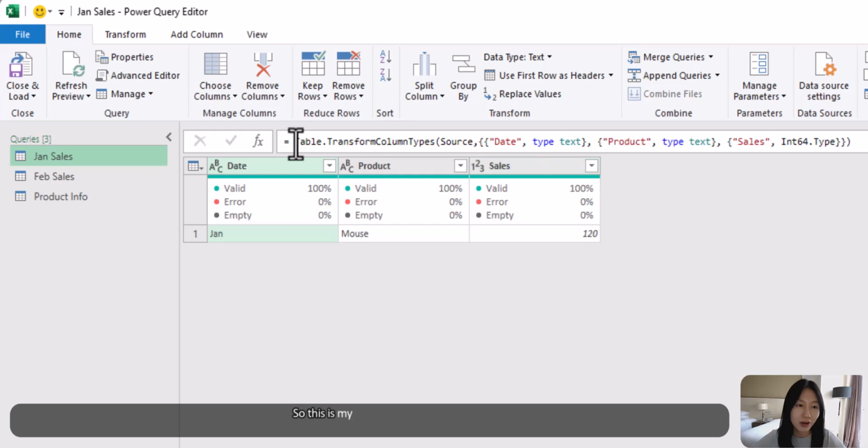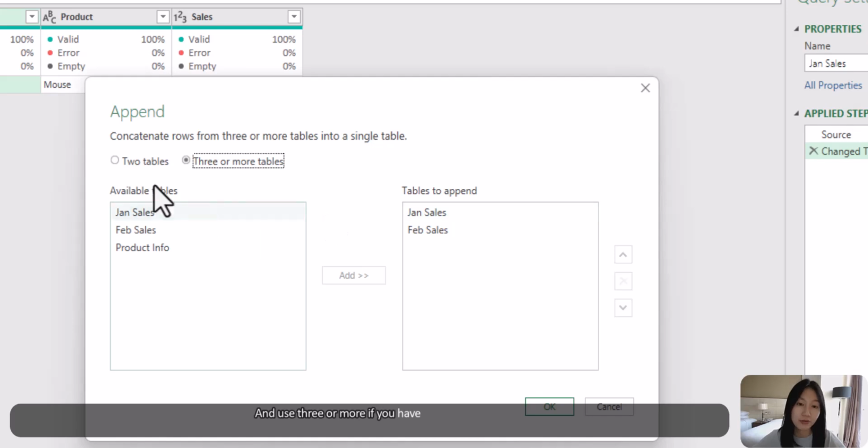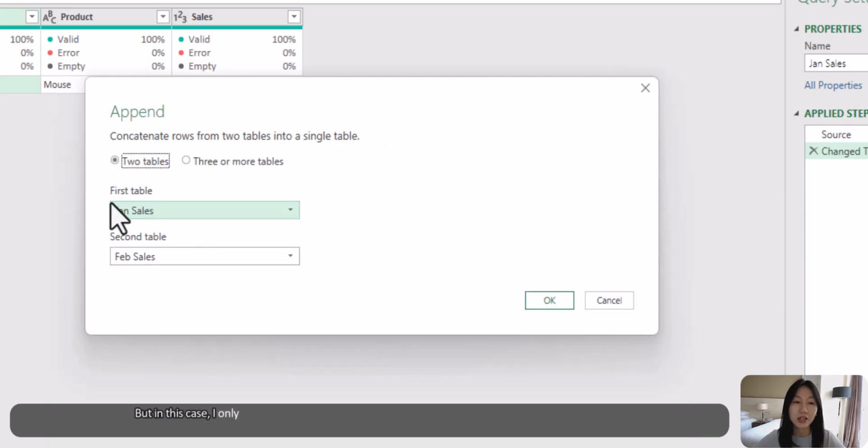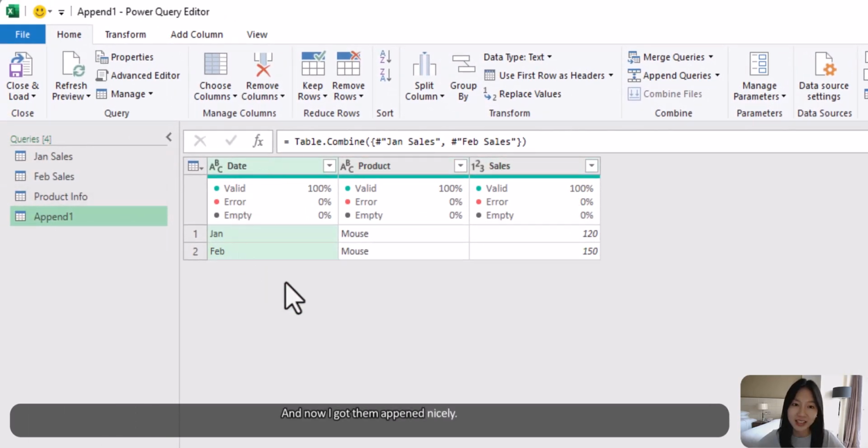So this is my January sales data and this is my February sales data. So I want to stack them together, so I use append query. Right, so let's add append queries as new and select the first table and the second table, and use 3 or more if you have more tables, but in this case I only have 2 tables to append, so I just choose the 2 tables and click on OK. And now I got them append nicely.